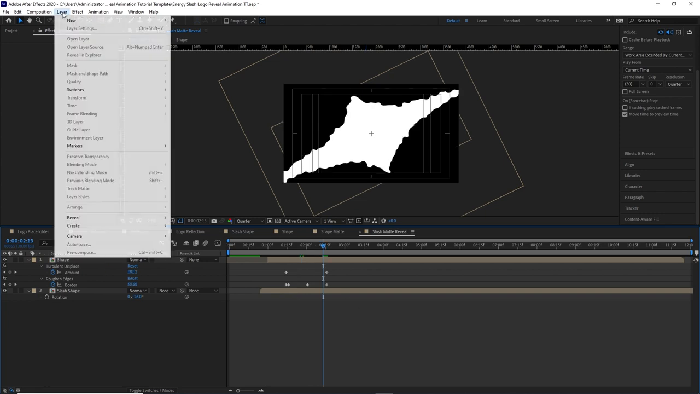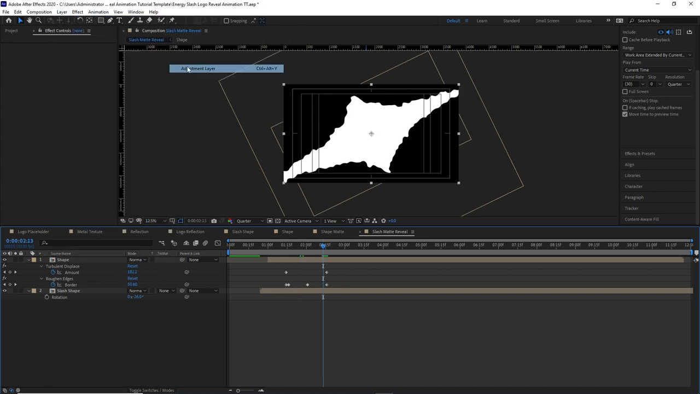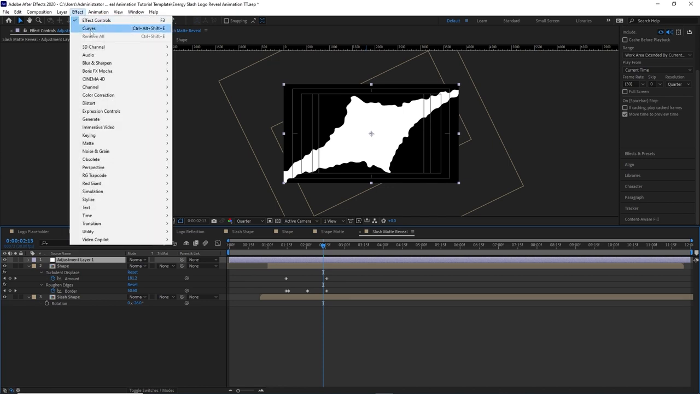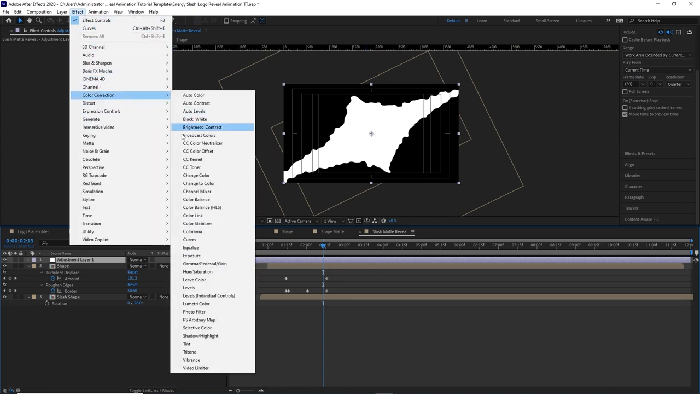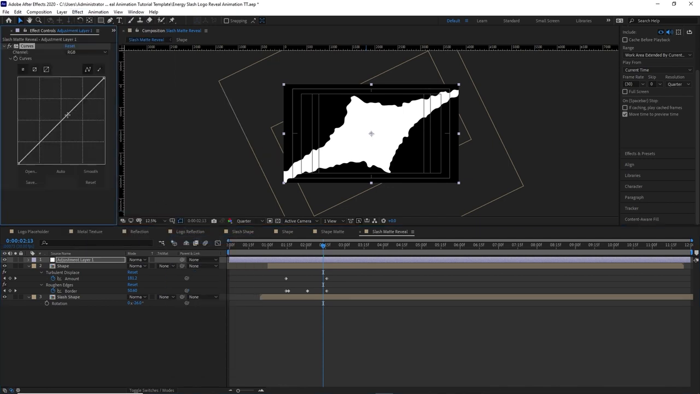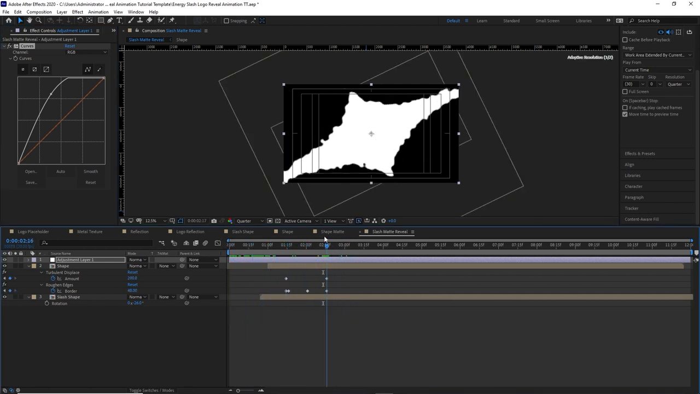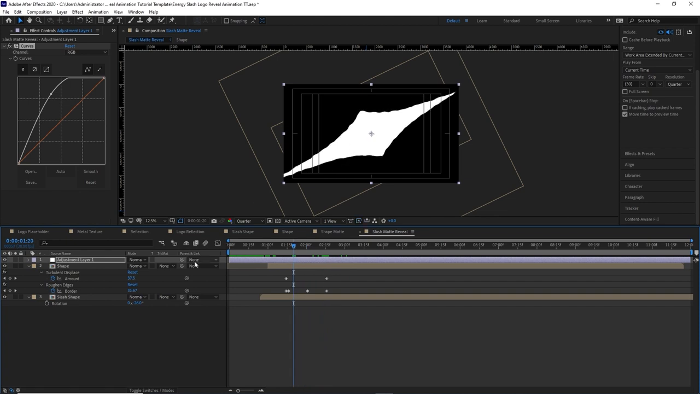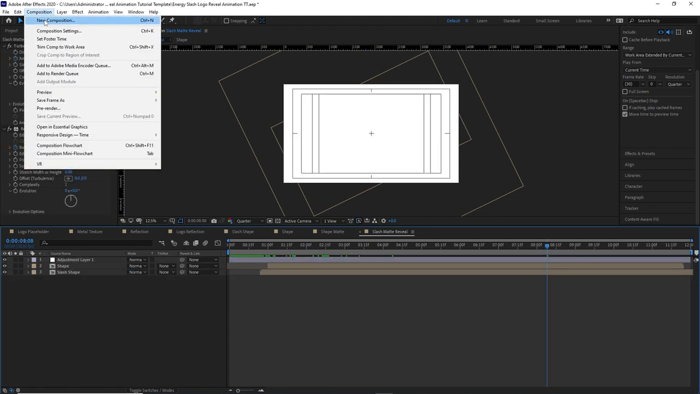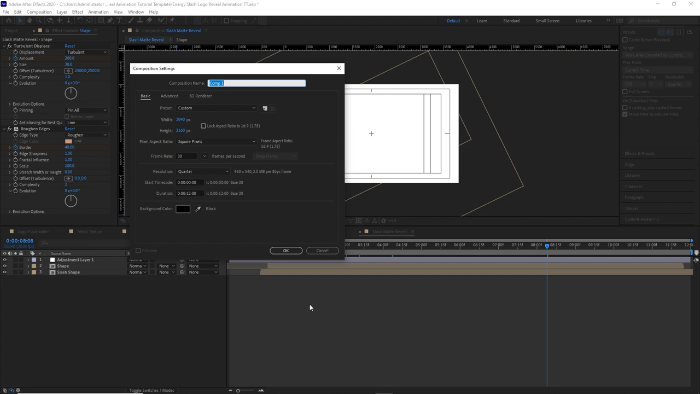Now I'll go to layer and create a new adjustment layer. Go to effects and preset, go to color correction and add curves. Drag this graph up like this. Now I will go to composition and create a new composition. Name it slash particle.